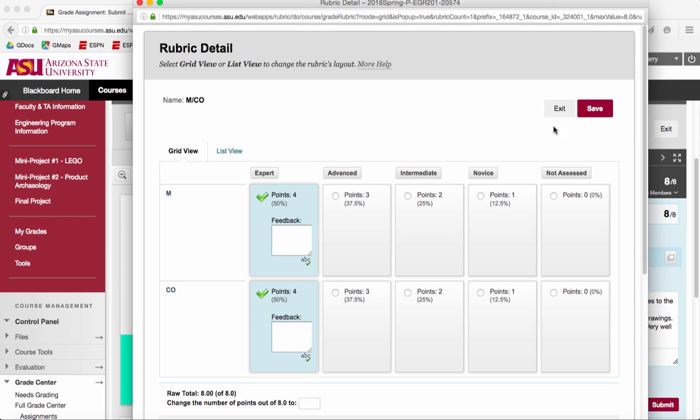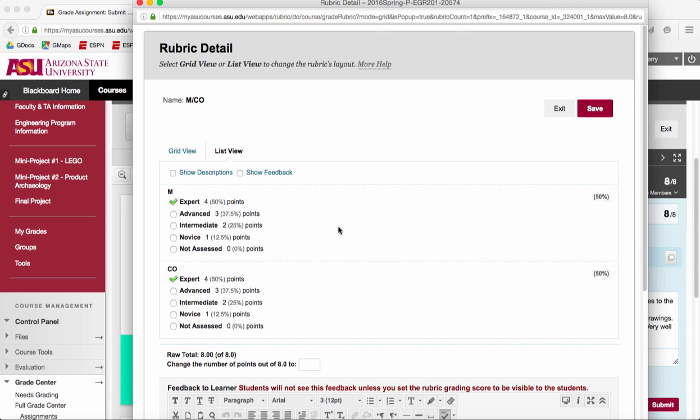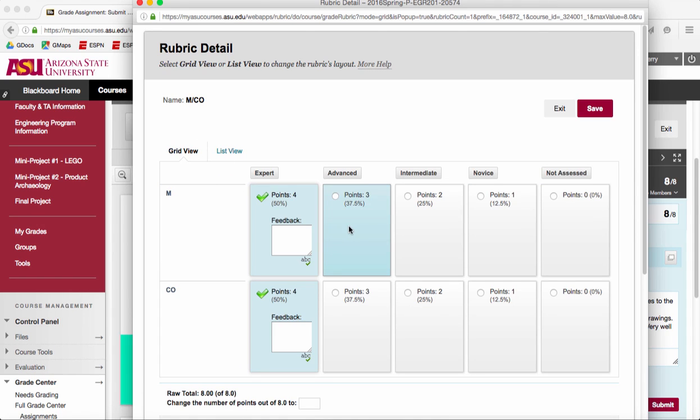So when the rubric opens up, it allows me to see either in a grid view or a list view the rubric that I established. And it allows me to choose what the grade is, and I just simply click on the option that I feel is most appropriate for that student group.